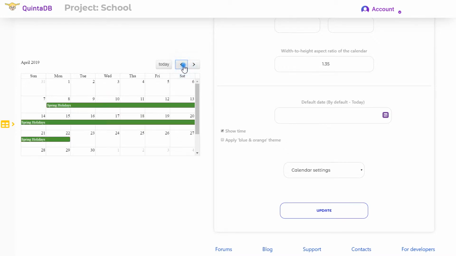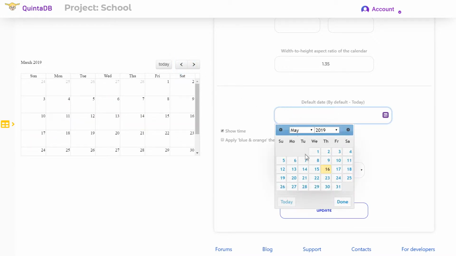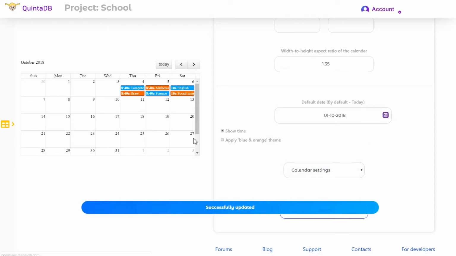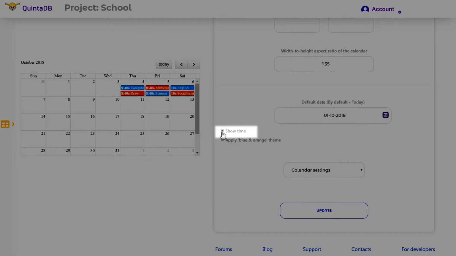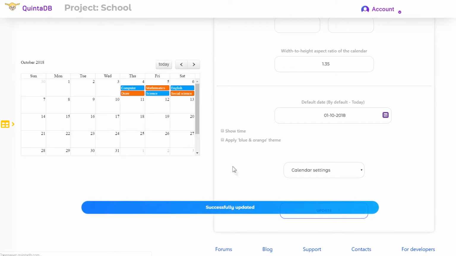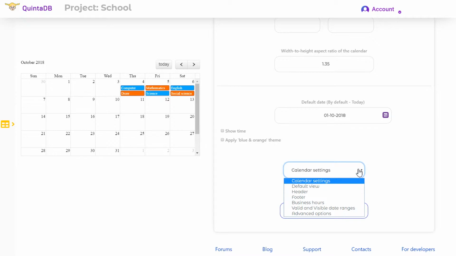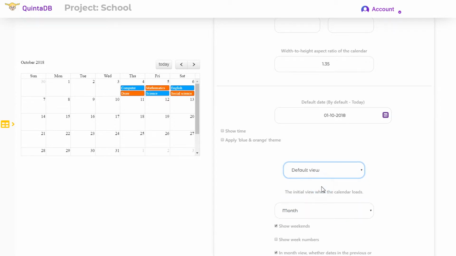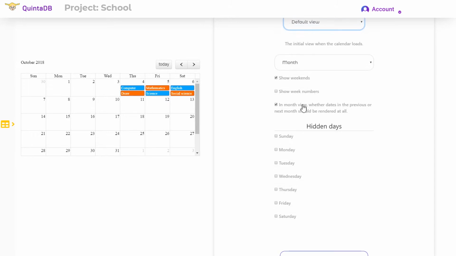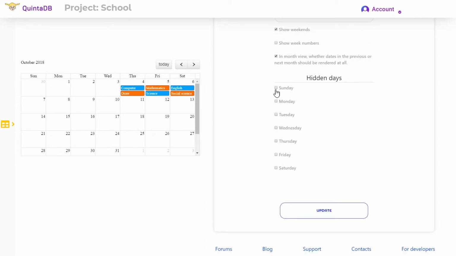Let's take a closer look at the calendar settings. You can choose the calendar default date. Show or hide the time on the calendar. Configure the default view. Show or hide weekends, week numbers, and previous or next month. You can also hide some days from the week.